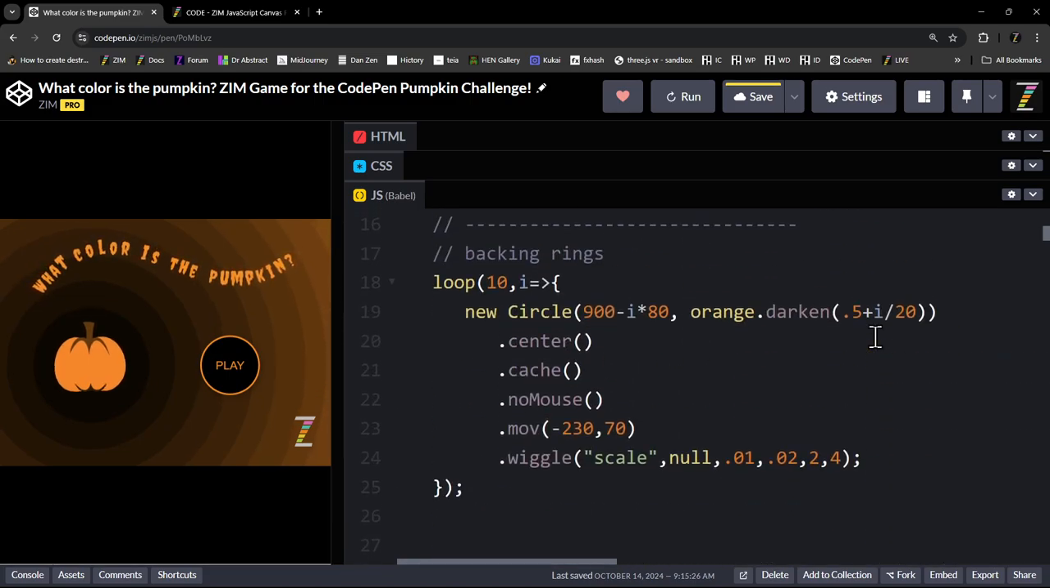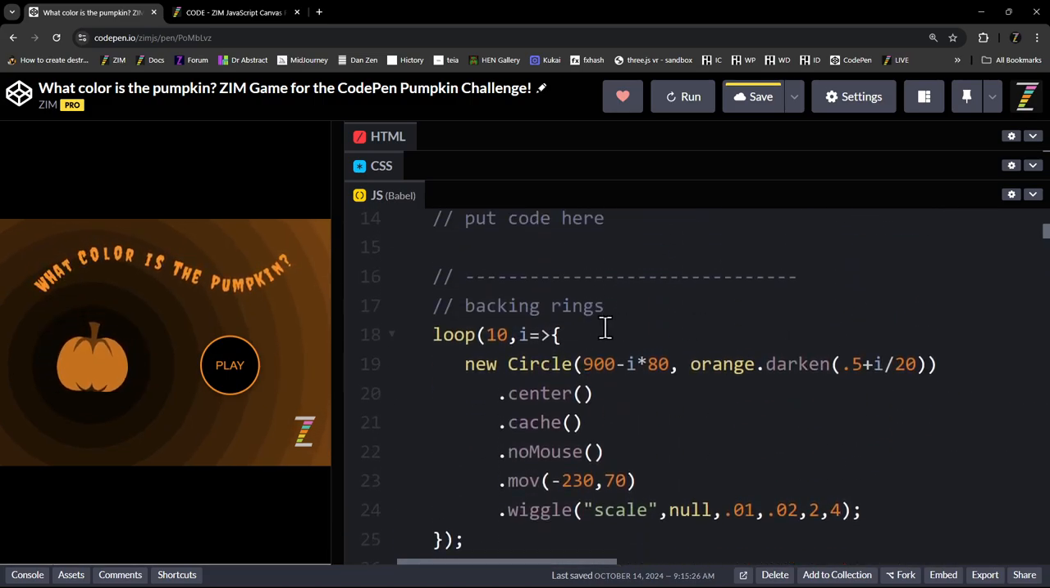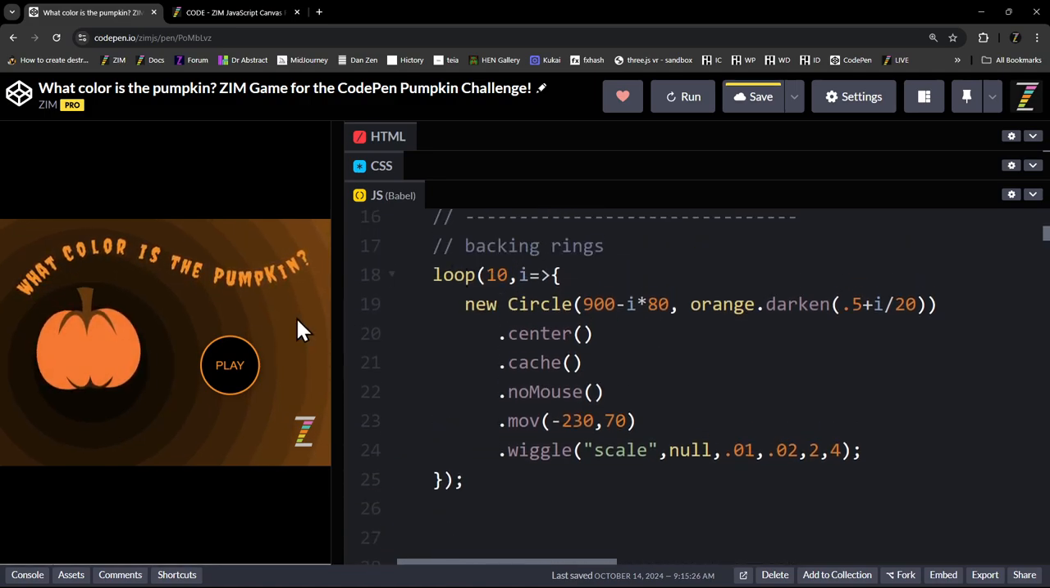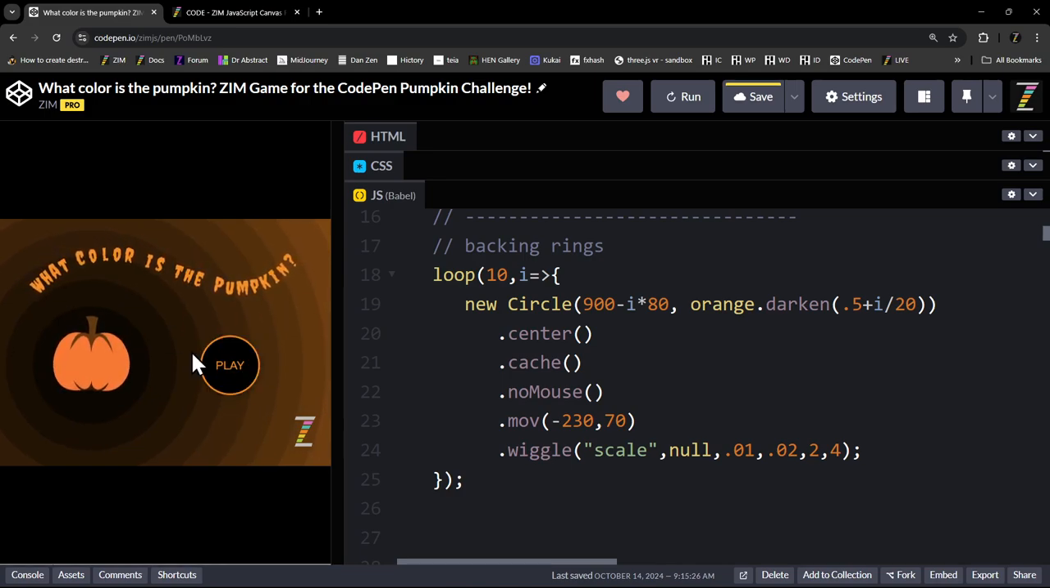So let's pop on back up and see our rings. Initially we had put all these rings in a container. The rings, we don't need to interact with them. If you don't need to interact with something, you can turn it off with noMouse, it's called. Right here, here's a noMouse. Otherwise, we're assuming that you're interactive.